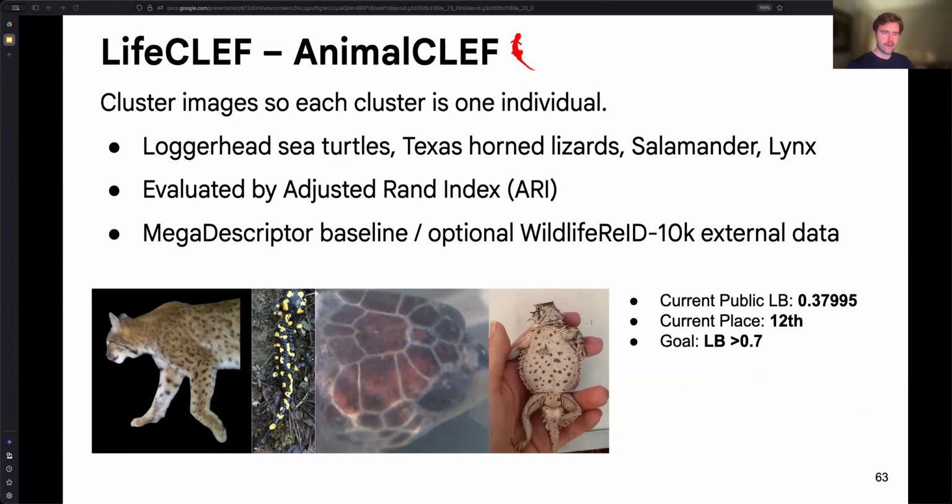The baseline script for this is that the competition organizers released a MegaDescriptor baseline, which computes the embeddings of each of the species and then uses cosine similarity and turns that into a distance. Currently, what we have so far is a public leaderboard score of 0.379 ARI, 12th place, and our goal is hopefully to get above 0.7 ARI. Next slide, please.